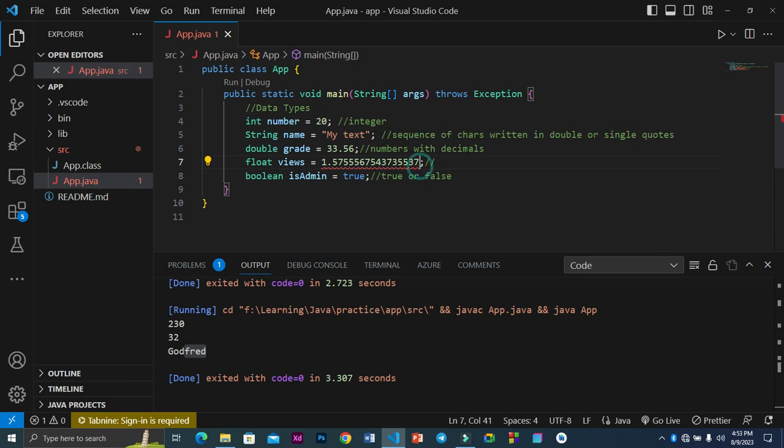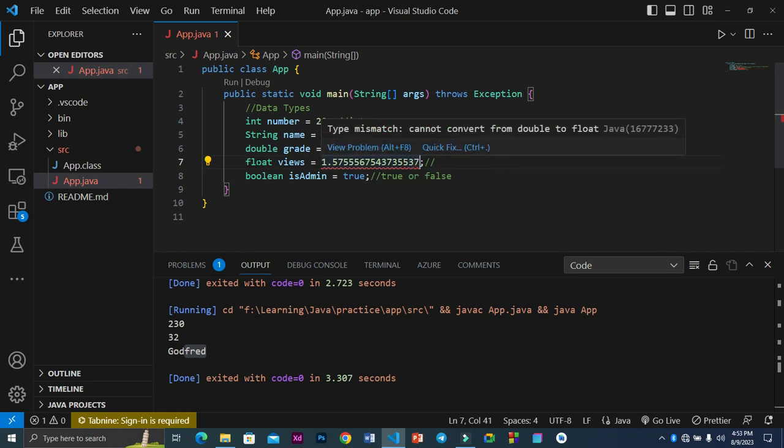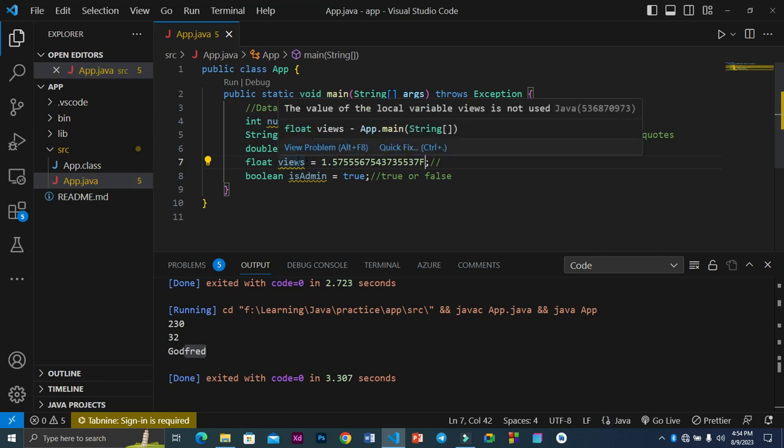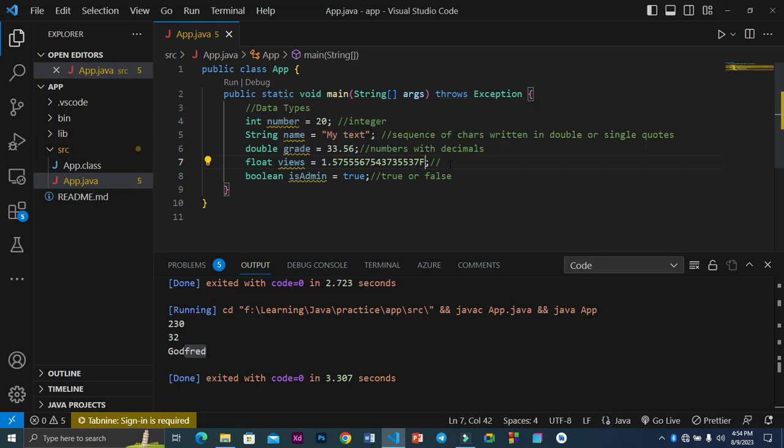So what I would do in order to convert this double to a float is add an F at the back of it, which means that I'm converting this double into a float, and you can see that the error is gone. We can convert any number or any double into a float by just writing the F keyword at the back of it. It can be lowercase, it can be uppercase. You can just leave it like this.